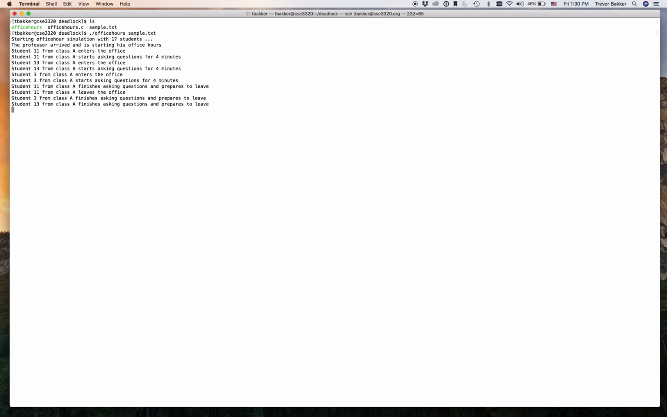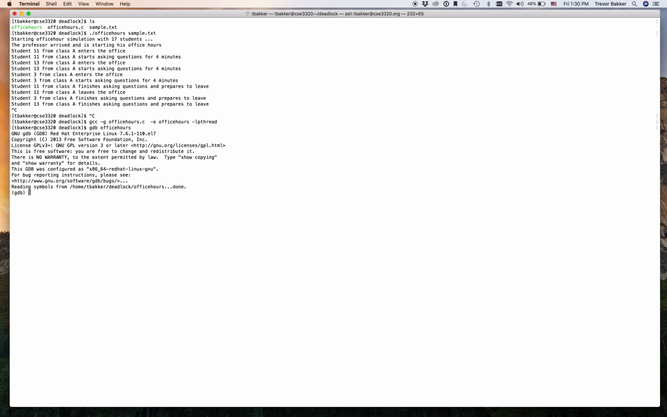So, to start debugging this program, we're going to compile it with the debugging information that GDB needs to help us out here. So we're going to use the -g option. Okay, now that the program's ready to debug, let's start GDB by typing gdb and the program name, in this case, office hours, and hitting return.